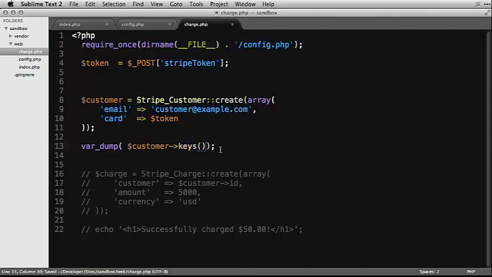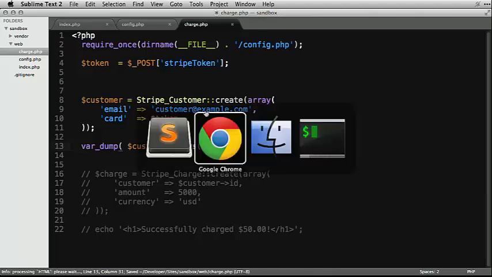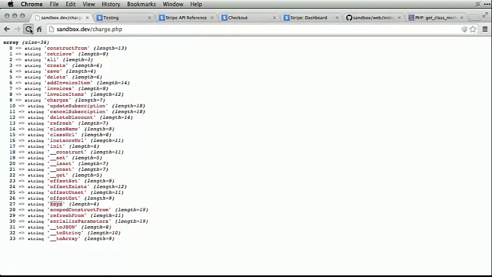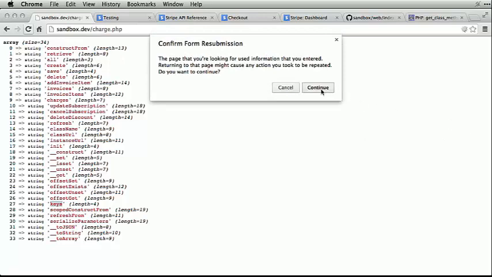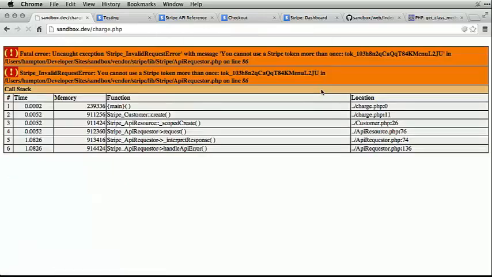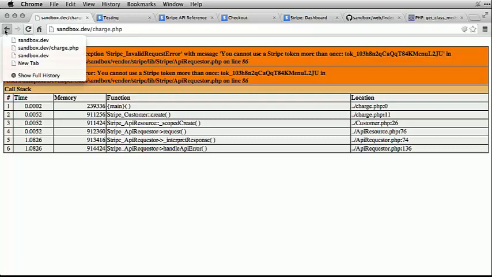Okay, customer keys. All right, so now we're going to dump this out again, and if we do this, we're most likely going to get our error again. Yep, we do, so we need to start back over from the beginning.